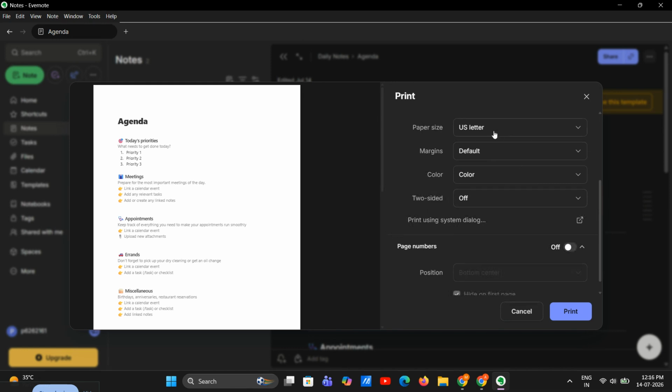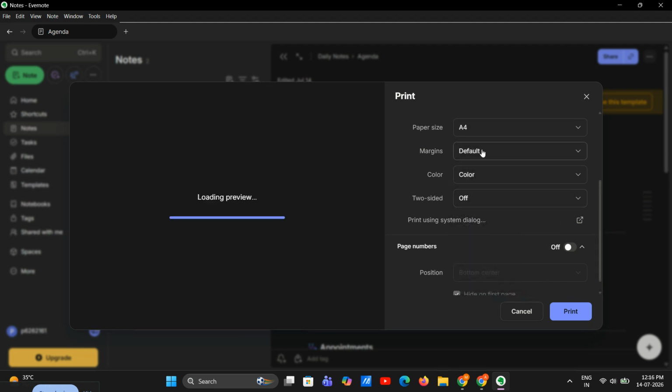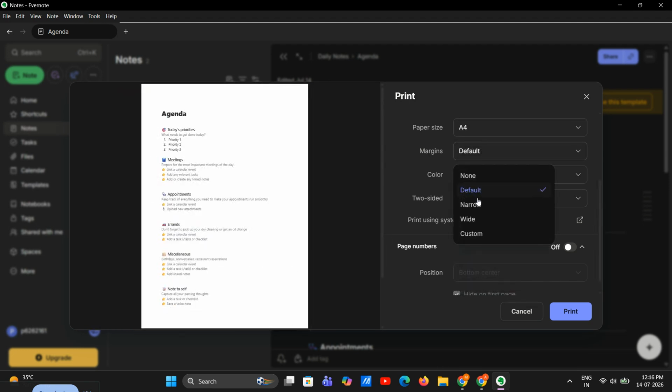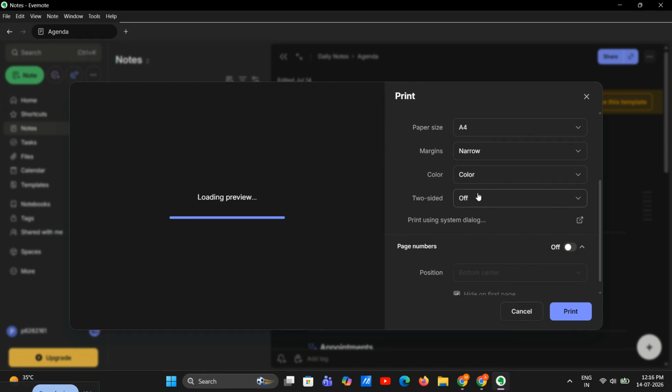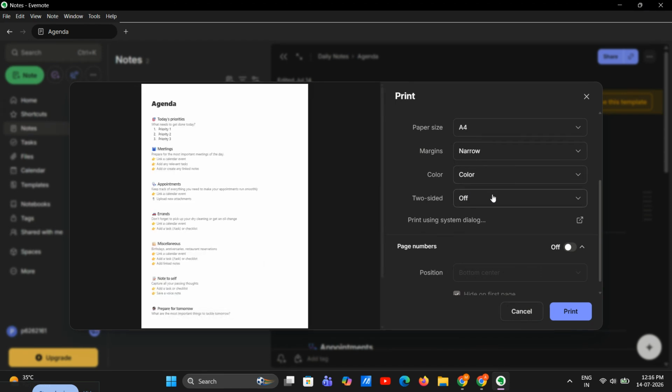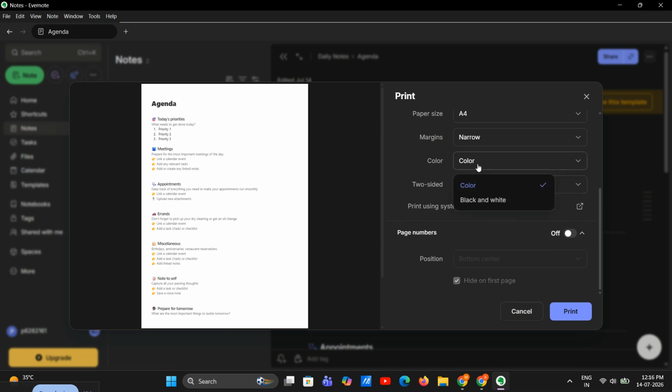It's also a good idea to review the preview before printing. The preview lets you check margins, spacing, and how the content fits on the page. This can help you avoid wasting paper or missing important information on the printout. If something looks off, go back and change the settings until it looks right. When everything looks good, click Print to send the note to your printer.